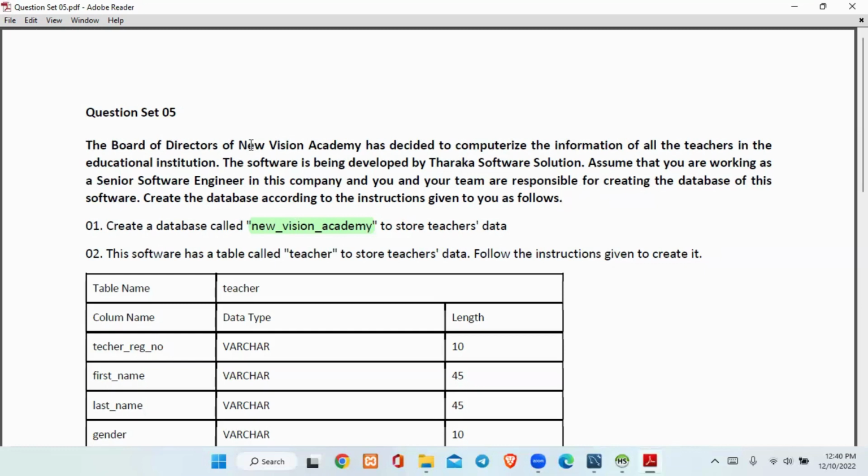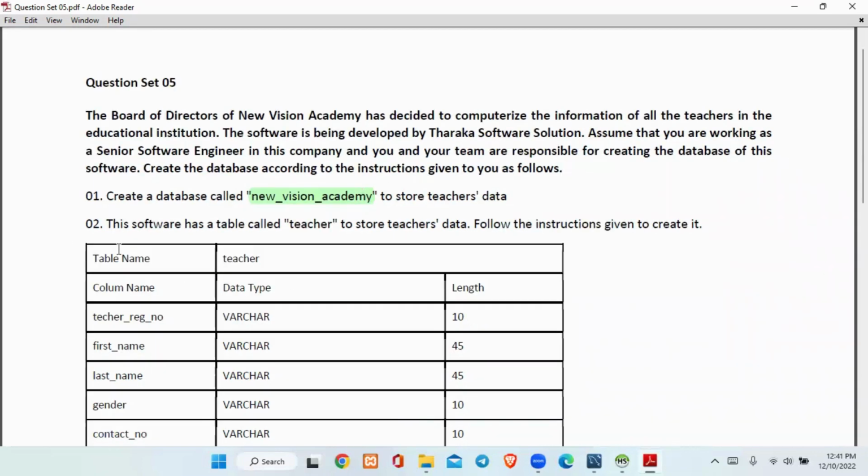The Board of Directors of the New Vision Academy has decided to computerize the information of all the teachers in the educational institution. The software is being developed by Taraka Software Solution. Assume that you're working as a senior software engineer in this company and you and your team are responsible for creating the database of this software. Create the database according to the instructions given to you as follows. So now they have told us to create the database for this New Vision Academy. So now let's see what are the instructions given to create this database.